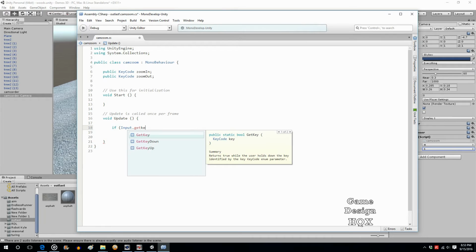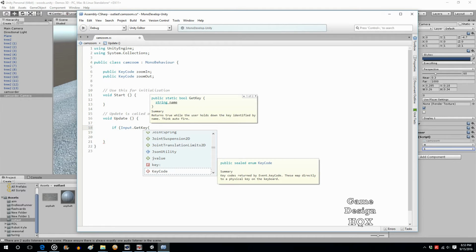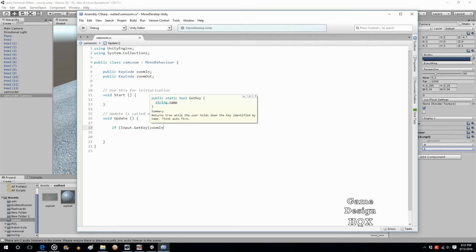So we really want a rapid fire scenario. As long as that key is pressed, we want this to be true and we want something to happen. That way the person doesn't have to repeatedly hit W or S. So input.getKey and then zoom in. So if the zoom in key is pressed, we want something to happen.